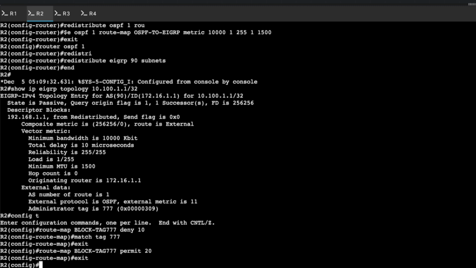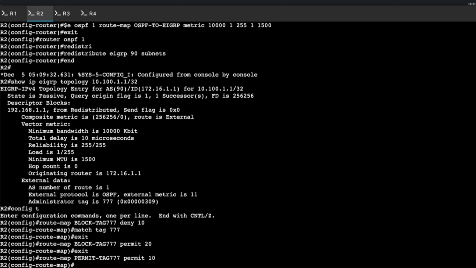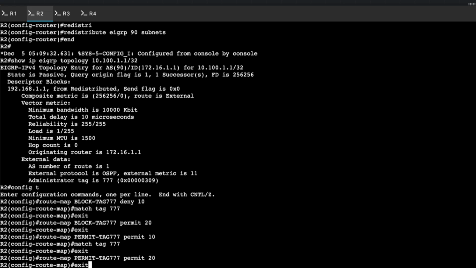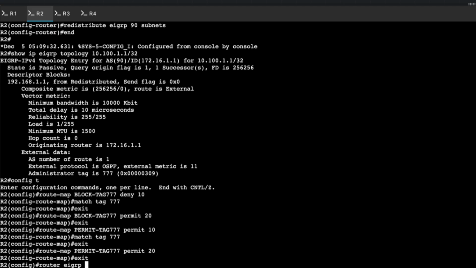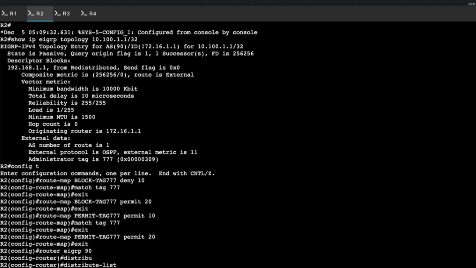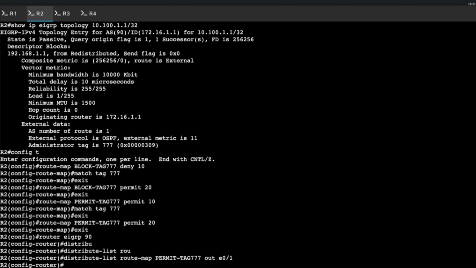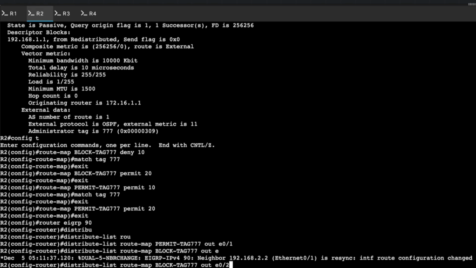This is the one that's going to permit everything else, and we're also going to create another one that says permit tag 777, permit 10, which is going to allow tag 777, and we're also going to configure another one that says permit 20, which is going to permit everything else that is not related to the tag 777. Let's go inside router EIGRP 90, and we're going to type the command distribute list route map permit-tag-777 out of Ethernet 0/1, and we're also going to put distribute list route map block-tag-777 out of Ethernet 0/2.